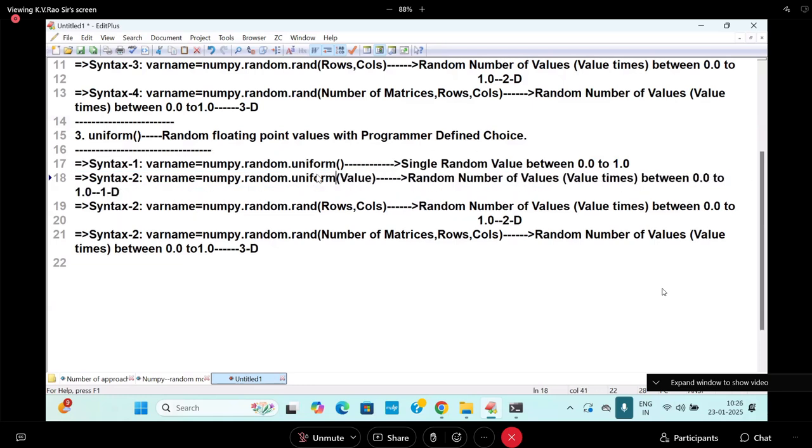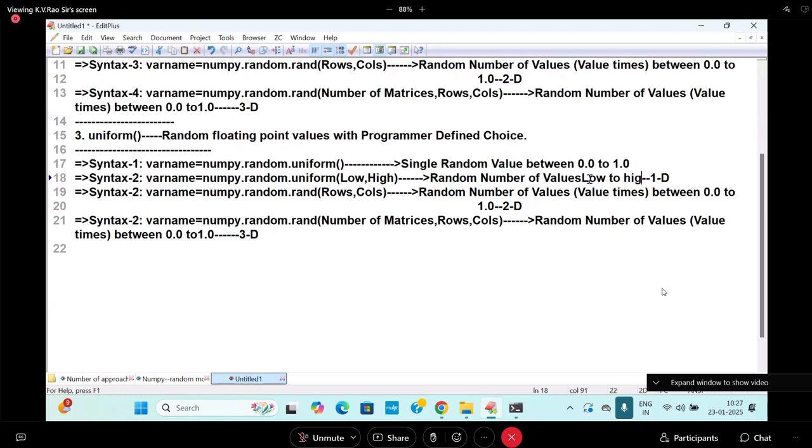Next, uniform of low comma high. Low comma high means, between this value and this value, random values will be coming. Between what values? Low to high. I'll show you that. Low to high minus 1. Both of them are excluded now. For these floating point values, both the low value and the high value will be excluded.